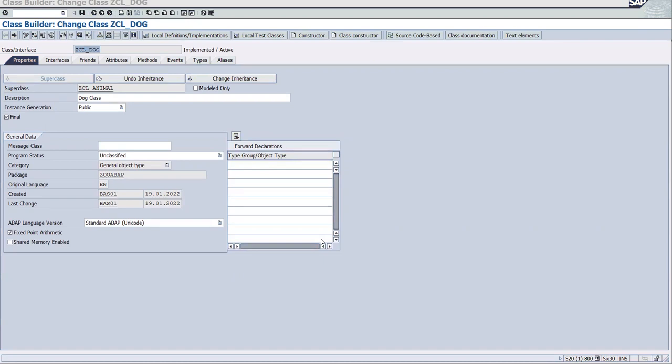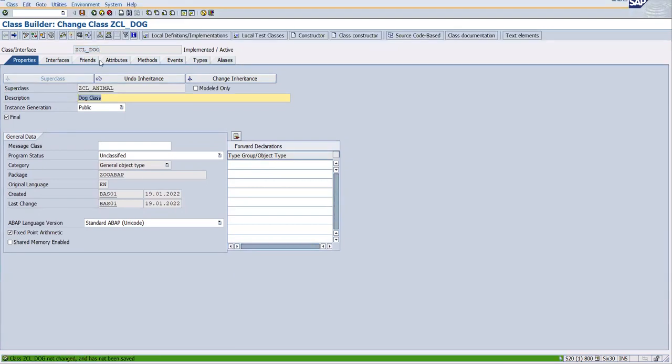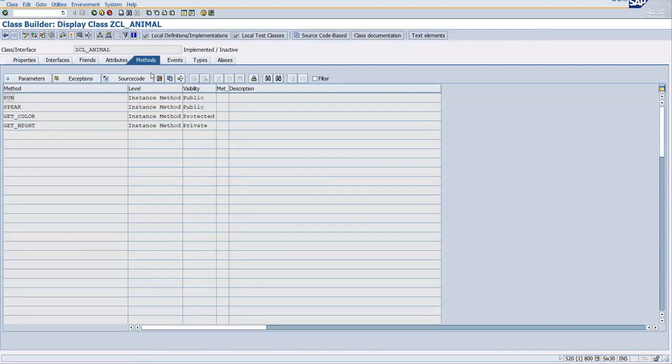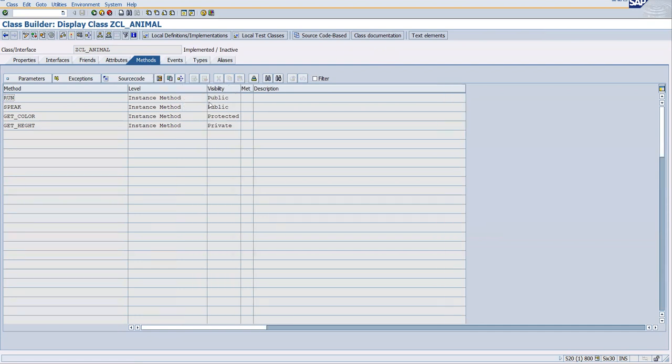Clear, Pankaj. Okay, thanks. Pankaj, I got one question randomly. For example, we have a static method in a superclass. So that means the same will be visible in the subclass, right? Yes, it will be visible, but you will not be able to redefine it.